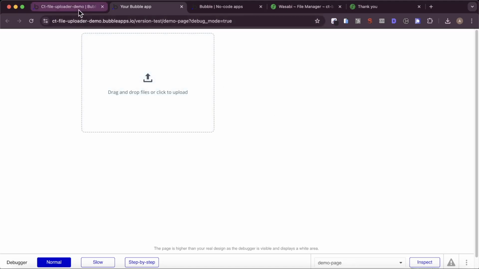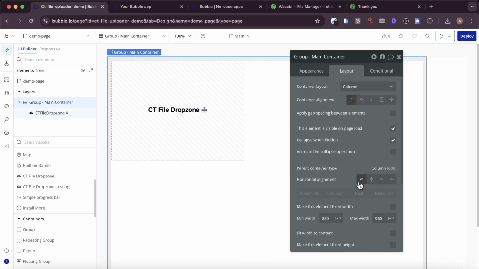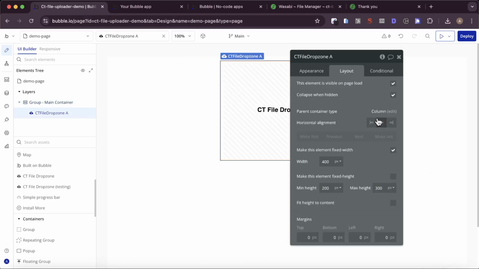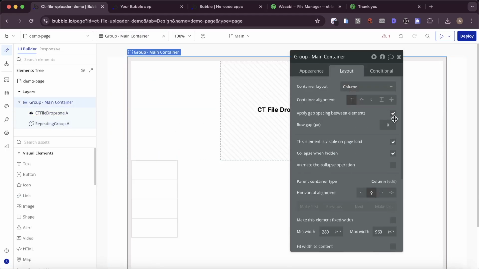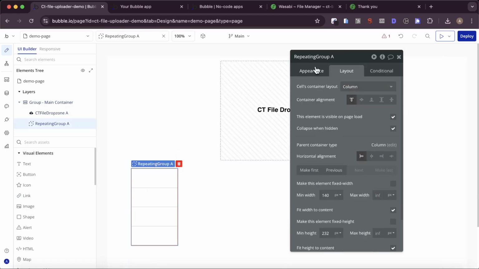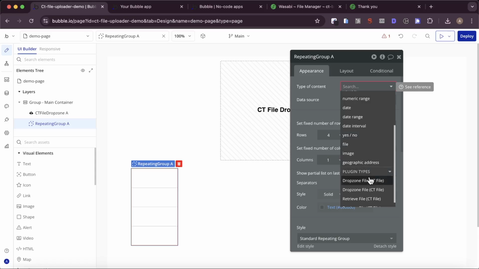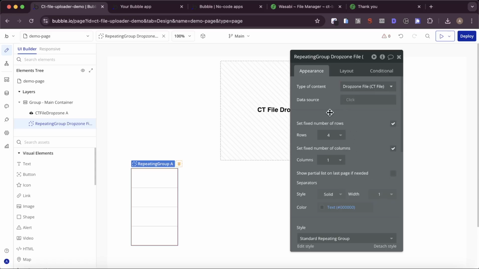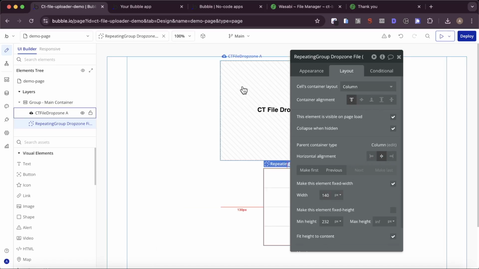So to make it obvious that a file has been added, let me put this in the center. I'm going to add a repeating group here. Let me put in a bit of space between the two of these. And I'm going to set the type of content on the repeating group to be equal to dropzone file, CT file. Again, the first value that we set on this as well. And then let's set a max width, and this is 400 as well. Put this in the middle so it's kind of aligned with our dropzone.